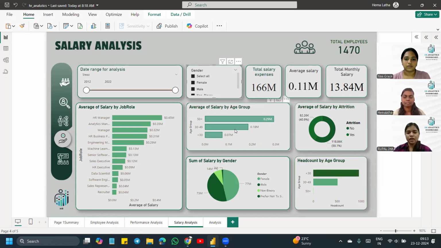And coming to gender based salary trends, male and female employees show near equal salary distribution, which is a great indicator. And in the final graph, head count by age group, we can observe that the largest group is under 30, which indicates a very youthful workforce.